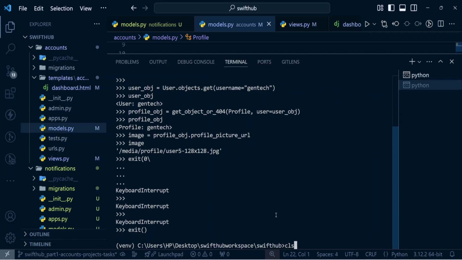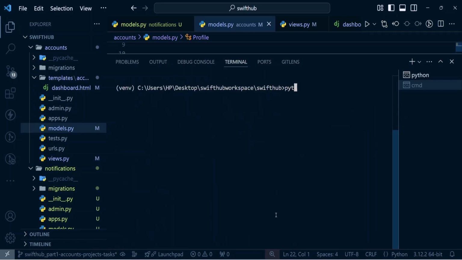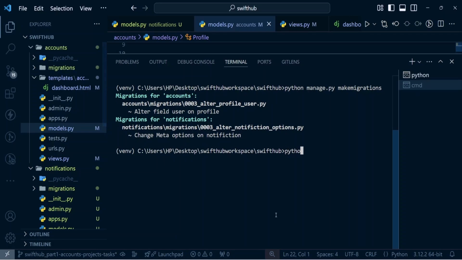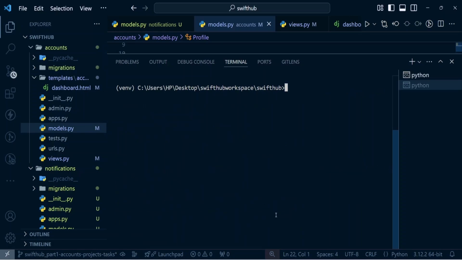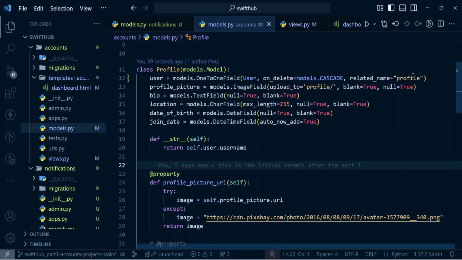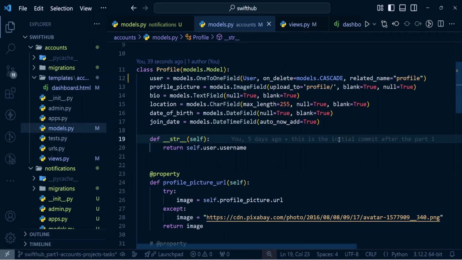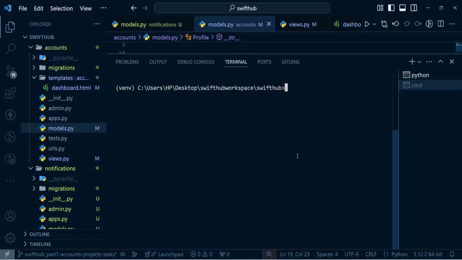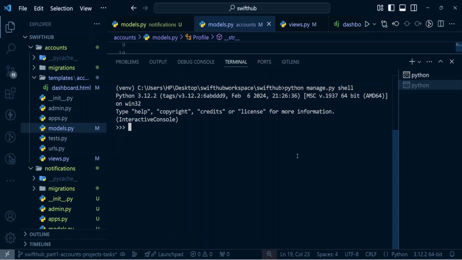And now that I'm out of the interactive shell, I can do python manage.py makemigrations like this, and python manage.py migrate. And then we have now written the changes into our database. Now that we have this on the model, what we could do is come back into the interactive shell again. So I'm going to do python manage.py shell, and look at how simple this is going to be.